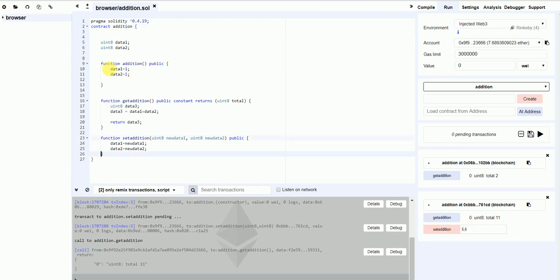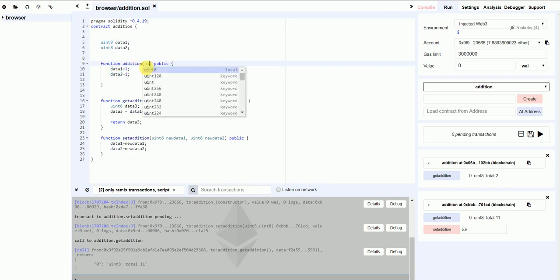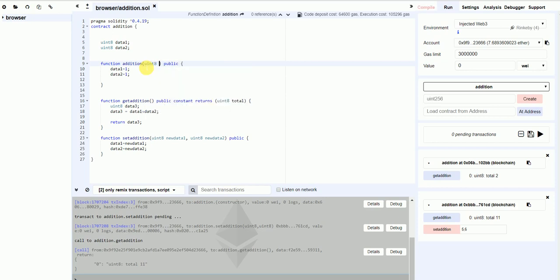Let's see the constructor. Till now I have never passed anything in the constructor; I just initialized the variable directly. Suppose I need to pass the variable while deploying. I need to pass it to the constructor. These are the things that you need to initialize for the data 1 and data 2. So as the next step, I'm going to create variables here.